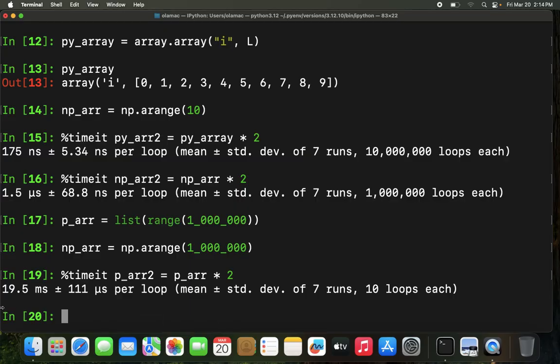Okay, now we have 19.5 milliseconds plus or minus 111 microseconds per loop, mean and standard deviation of 7 runs, 10 loops each. Just in case this didn't register, I'm trying to re-implement it like this. So 10 loops each. Now let's do the same thing with our Numpy array.